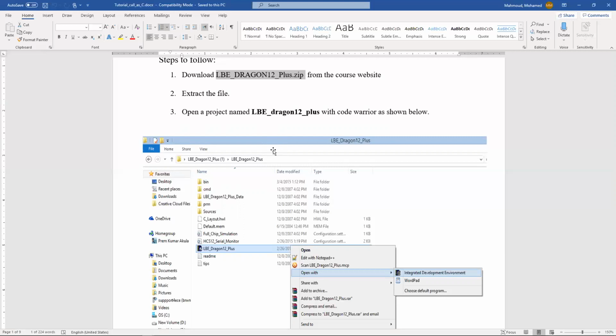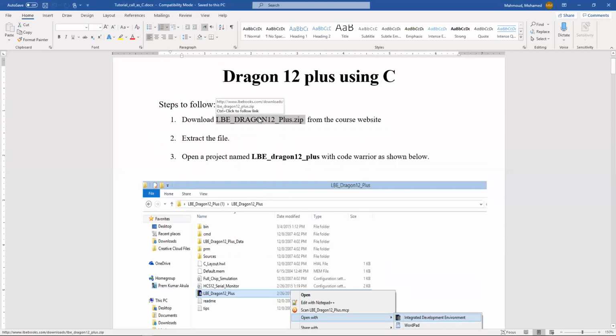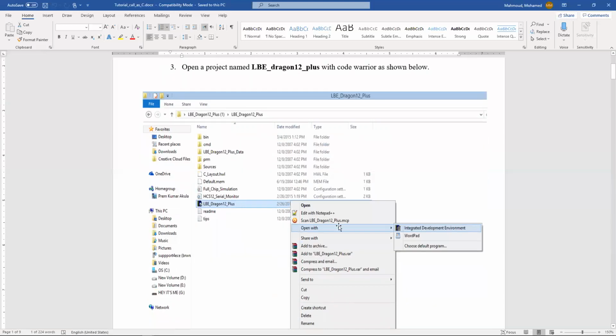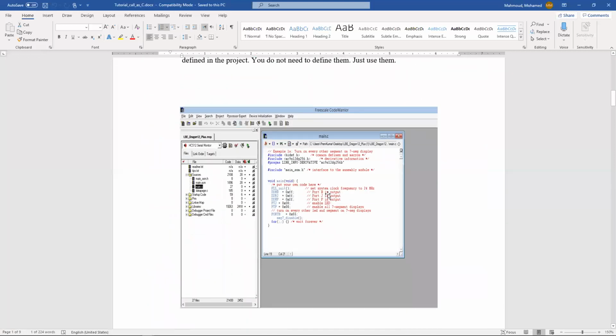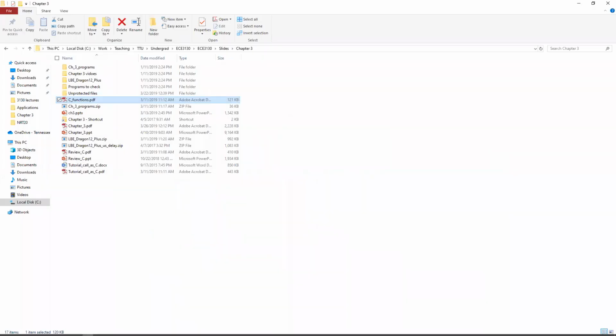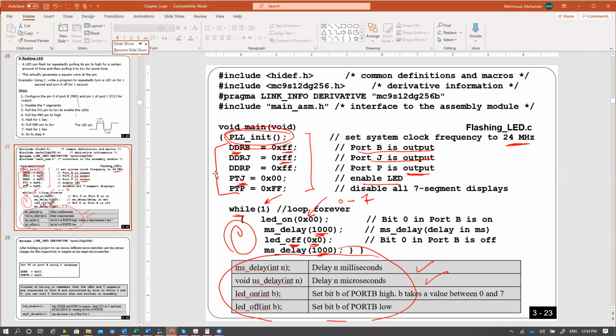So the way you have to do it, you have a project online. Every time you want to run a C program, you have to use this project. So you have to download this project, unzip it, and open it. After you open it, just write your program here. Why do you have to use this project all the time? Because the functions we are going to use in this chapter are already defined here. So now let me return it to the C language here.